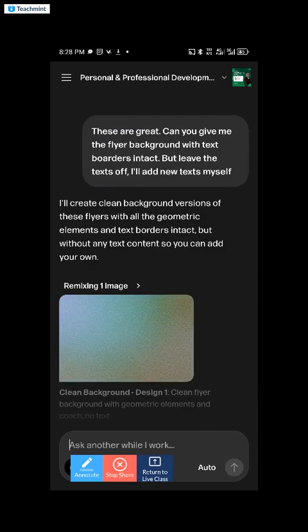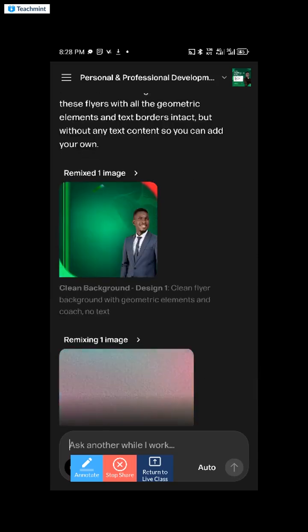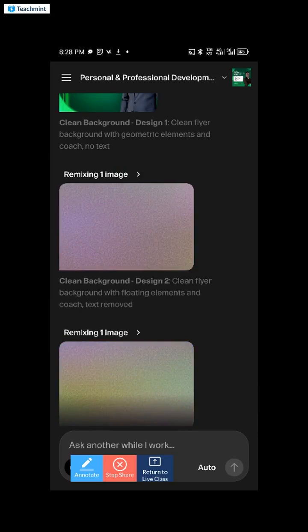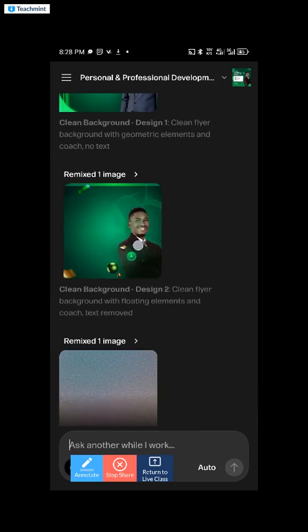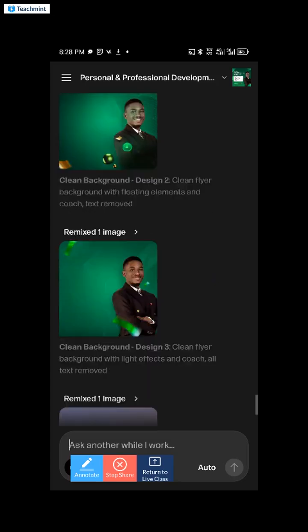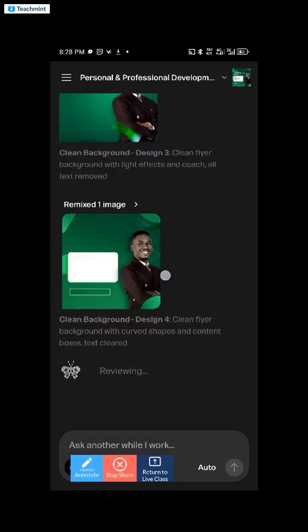So it's giving me a lot of variations. Okay, can you see this one now? Can you see this one? Can you see this?